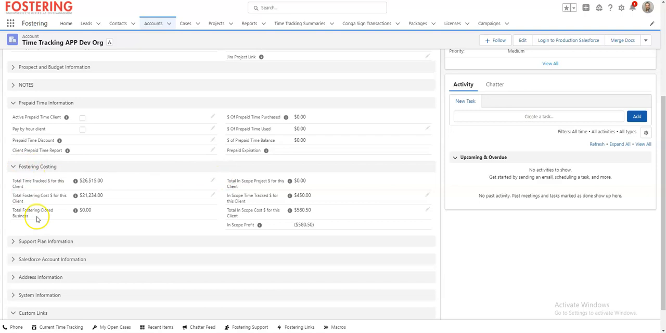This is an example of how Fostering uses it. We have a roll-up summary of how much time has been tracked for that client, what the cost is into that client, and then we also link projects and or opportunities in Salesforce, and we can roll up that data as well to be able to give a balance in updates.